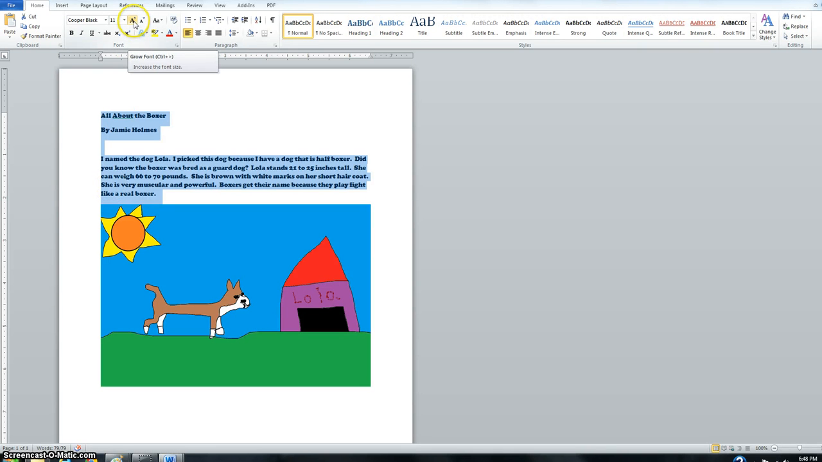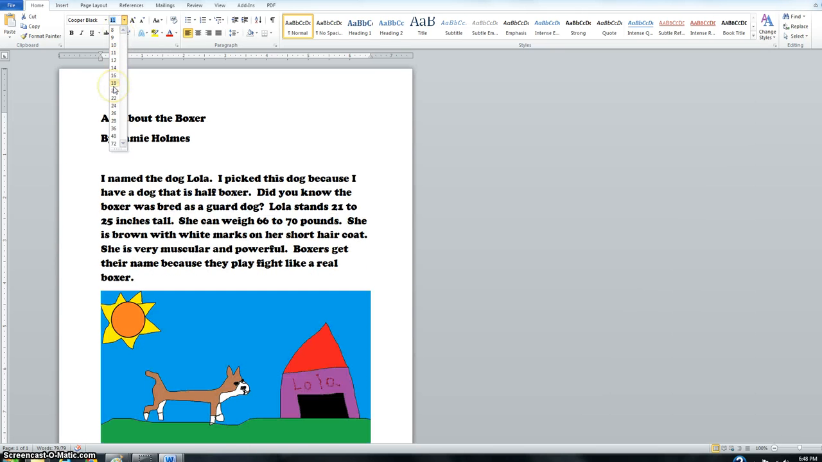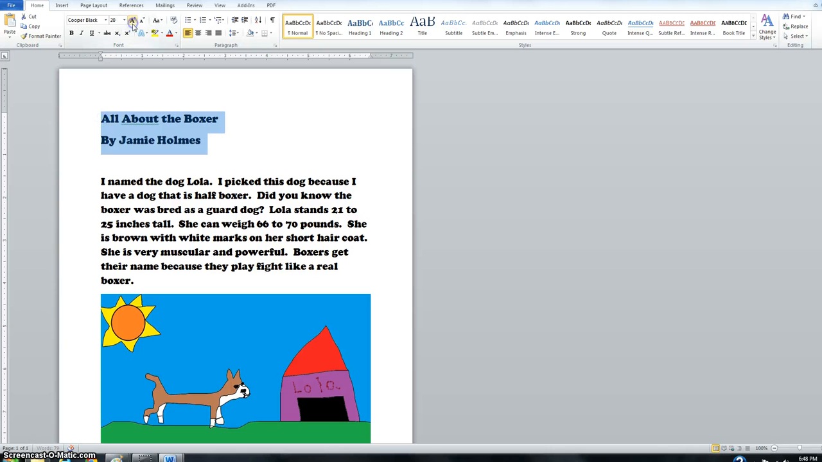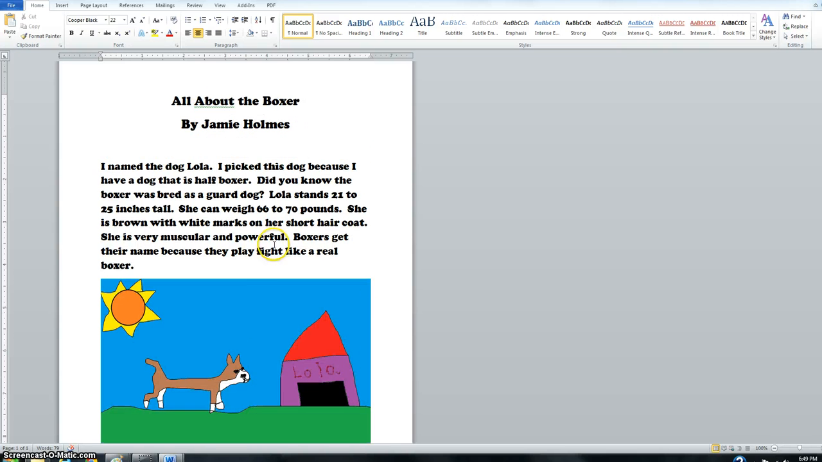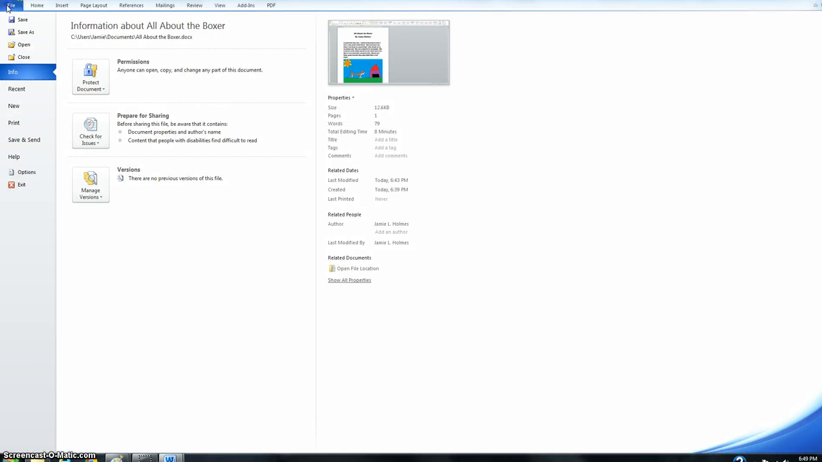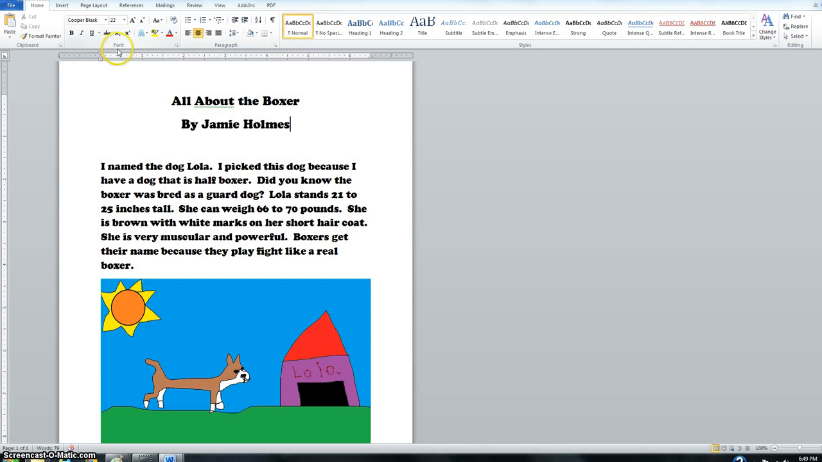And I can use the A up, or I can change 11 to a bigger number. Remember, we want it all to fit on one page. I might just take my title and make it a little bigger and put it in the center. That's called center align. And with 3 easy steps, I have a dog report with a picture and a title that's bigger. I'm going to click File Save because I don't need to save as again. I don't need to give it a name. And my document is saved.